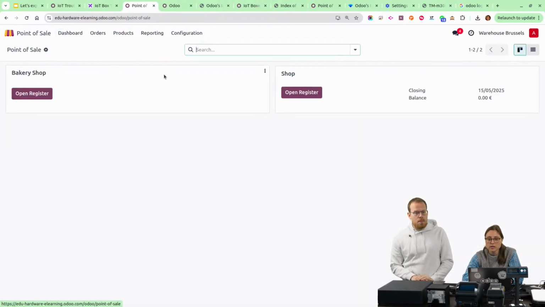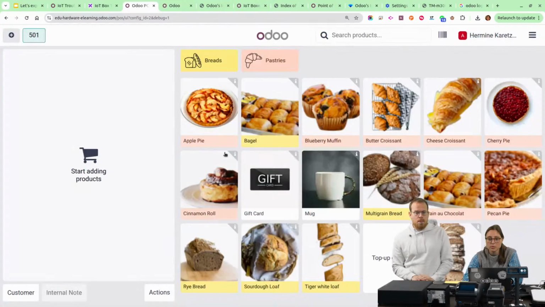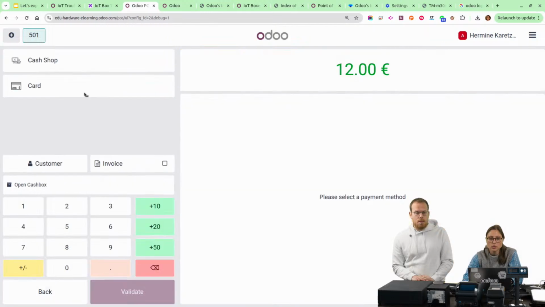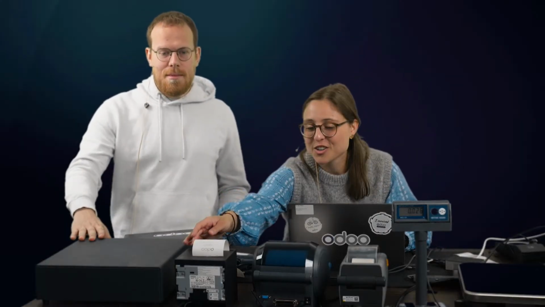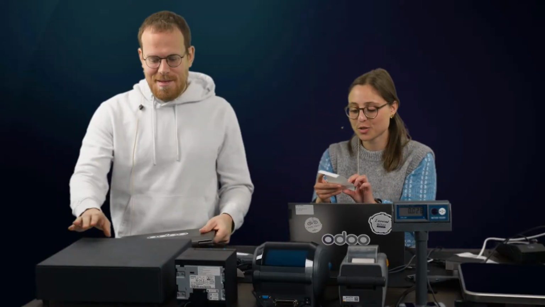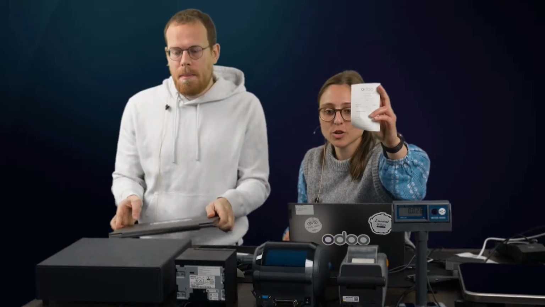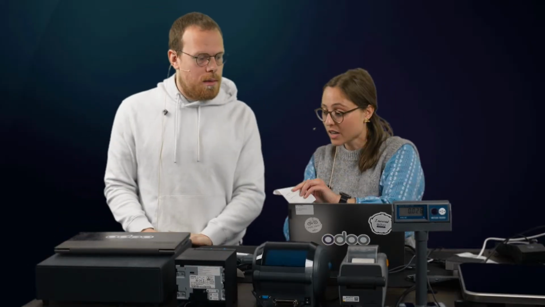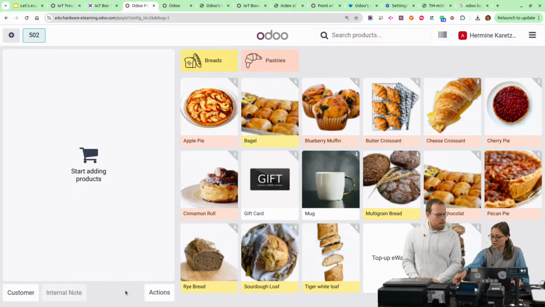Okay, so let's go ahead and test it again. So here you see we have the opening control. I will just put opening amount. I'm going to do a new transaction here. Let's pay by cash. And I'm going to validate. Voila. So be just careful because Robin had his computer here. But basically we have the ticket here. I don't know if you see it, but we have the logo at the top. And the cash drawer just opened as well correctly. So that's really nice. Okay, so maybe we can move with the scanner.